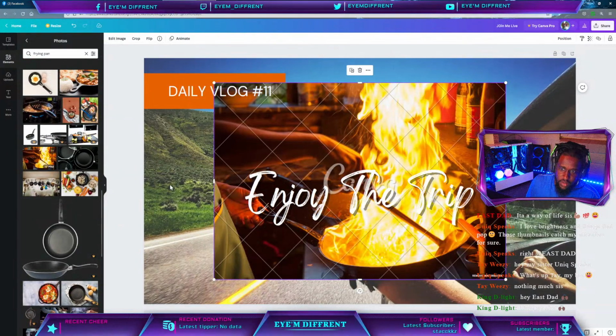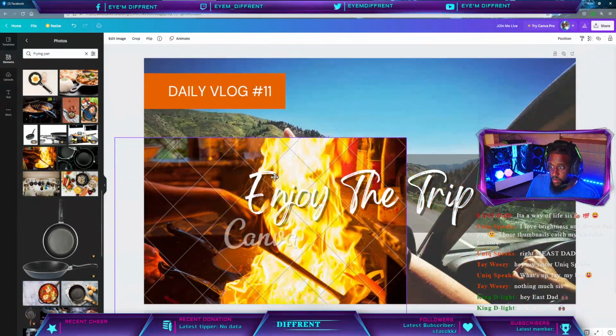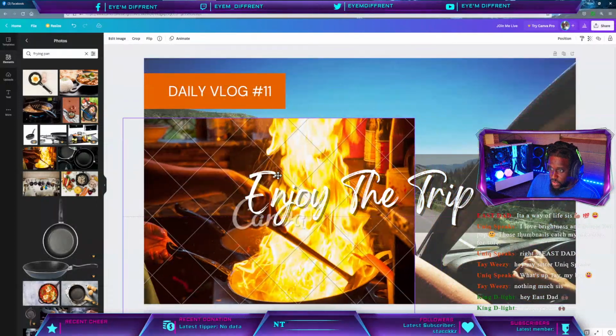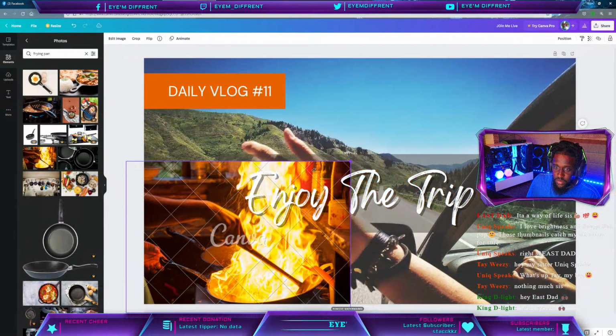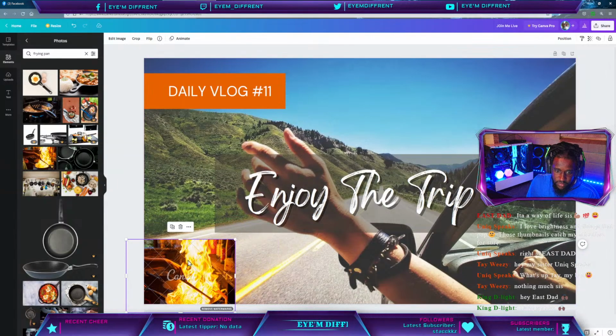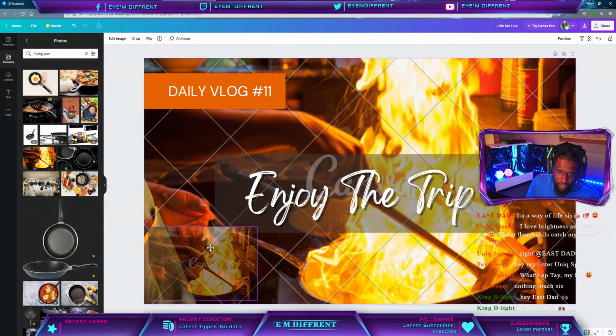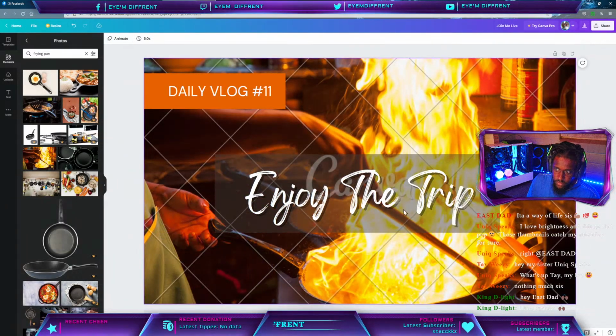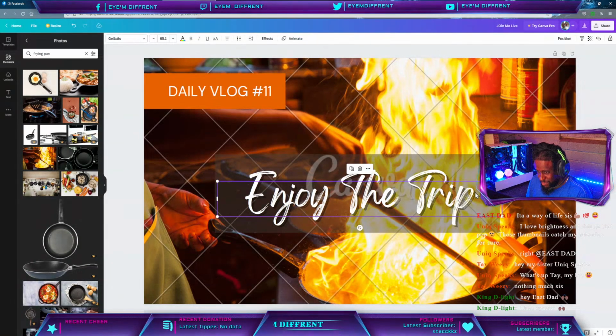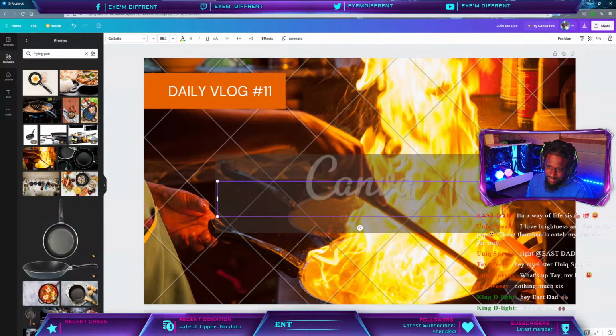All right, that's not bad. You can also add them on top. You don't have to just have one, you can have multiple, however you want to do it. Boom, and it changes it to the back. I don't think you want to enjoy the trip to no fire though. Yeah, that's sending the wrong message there.